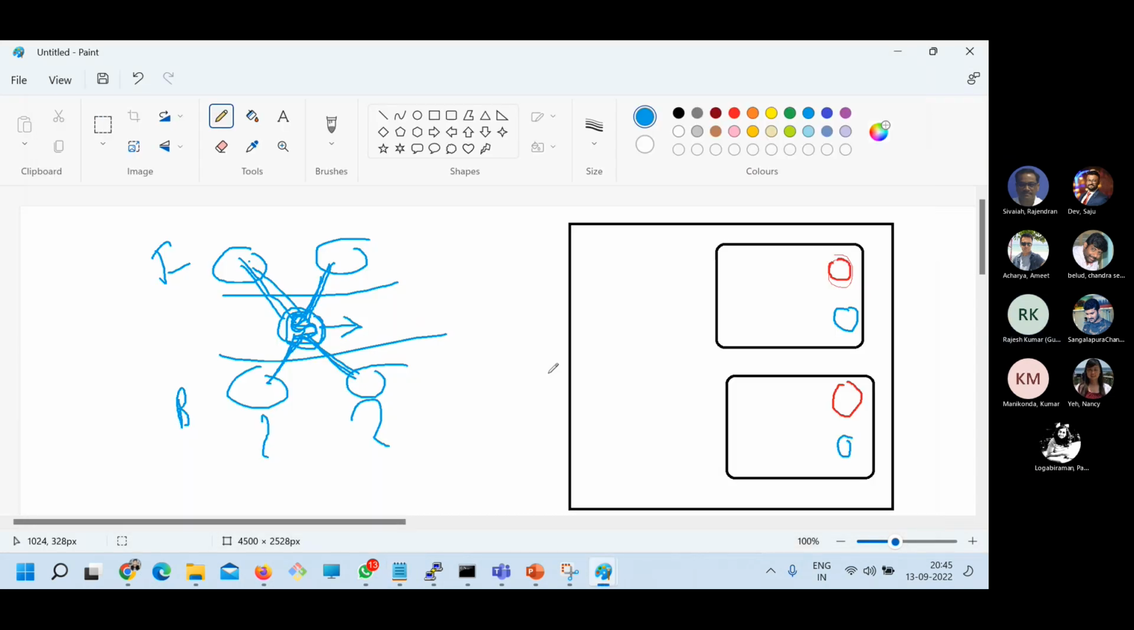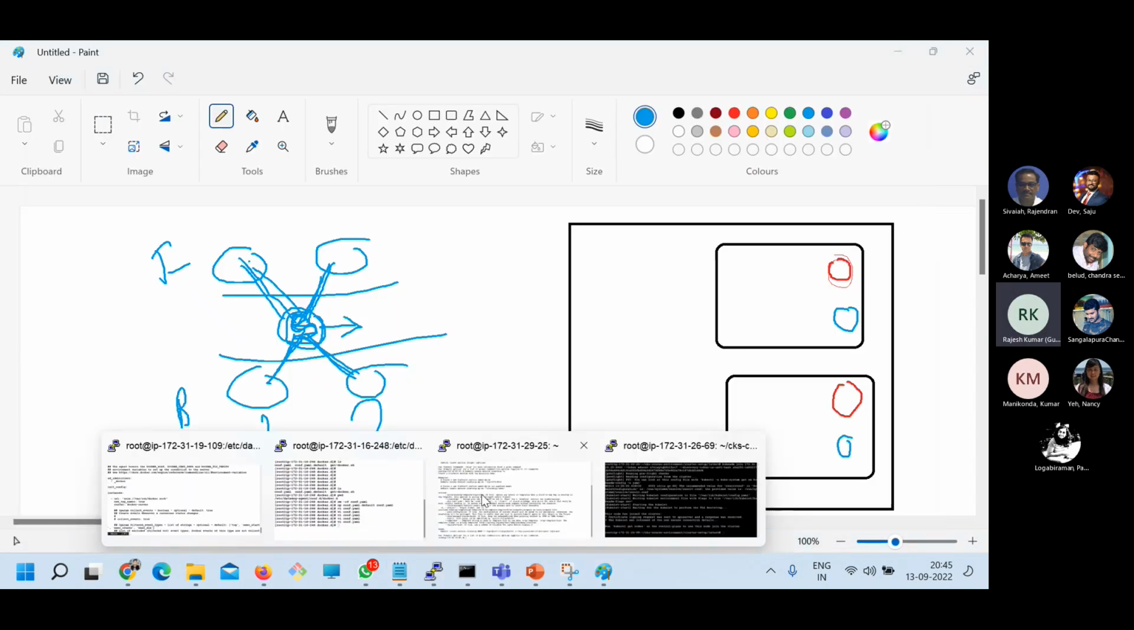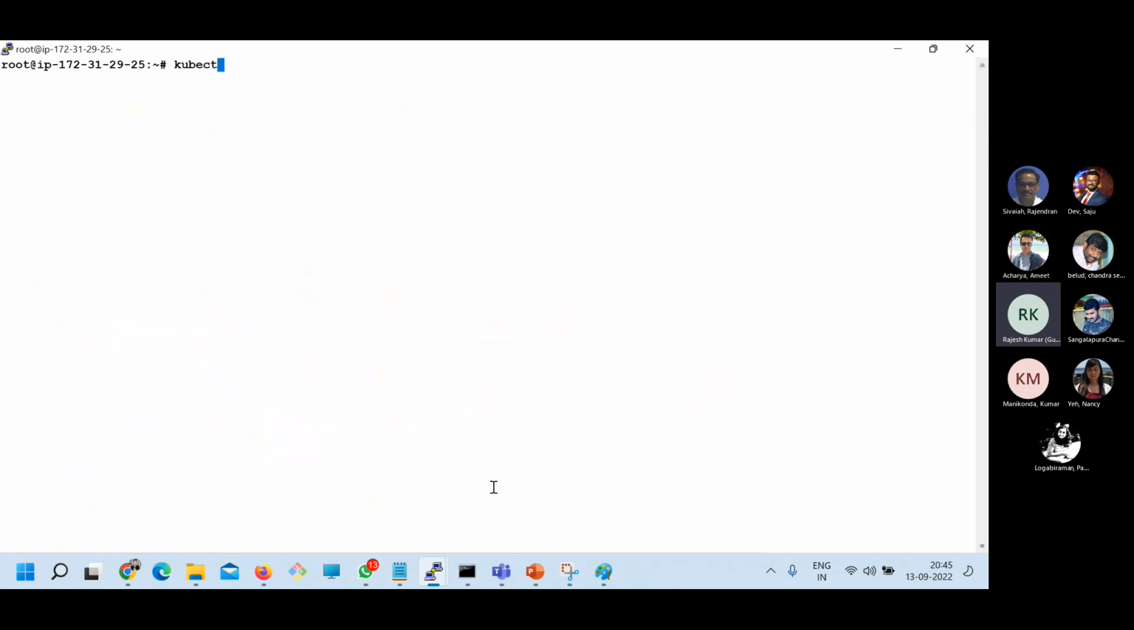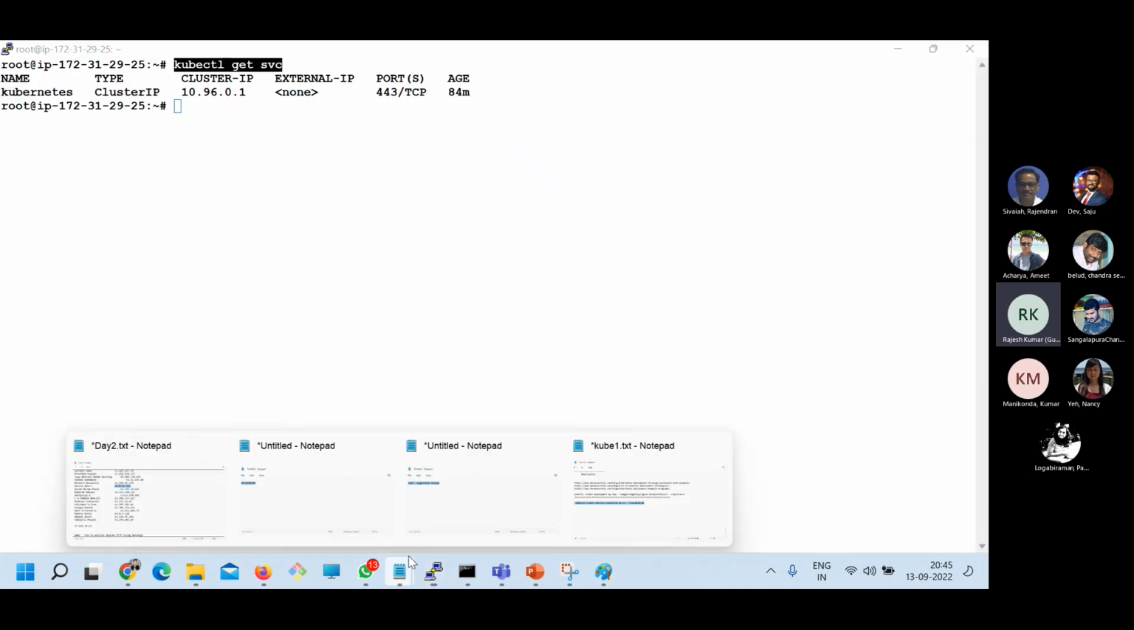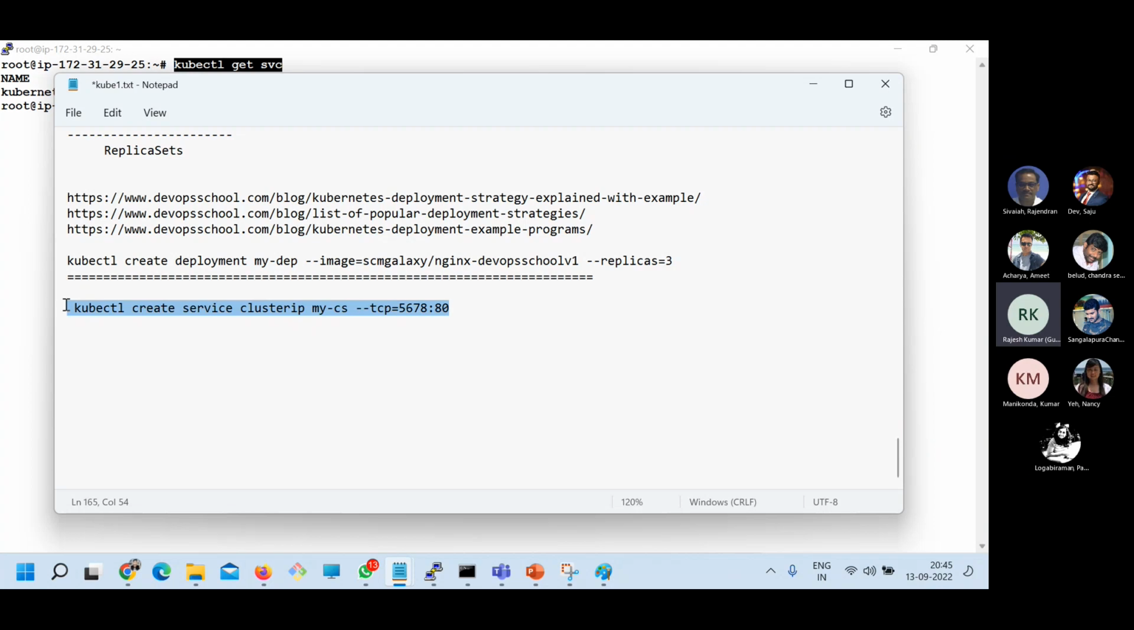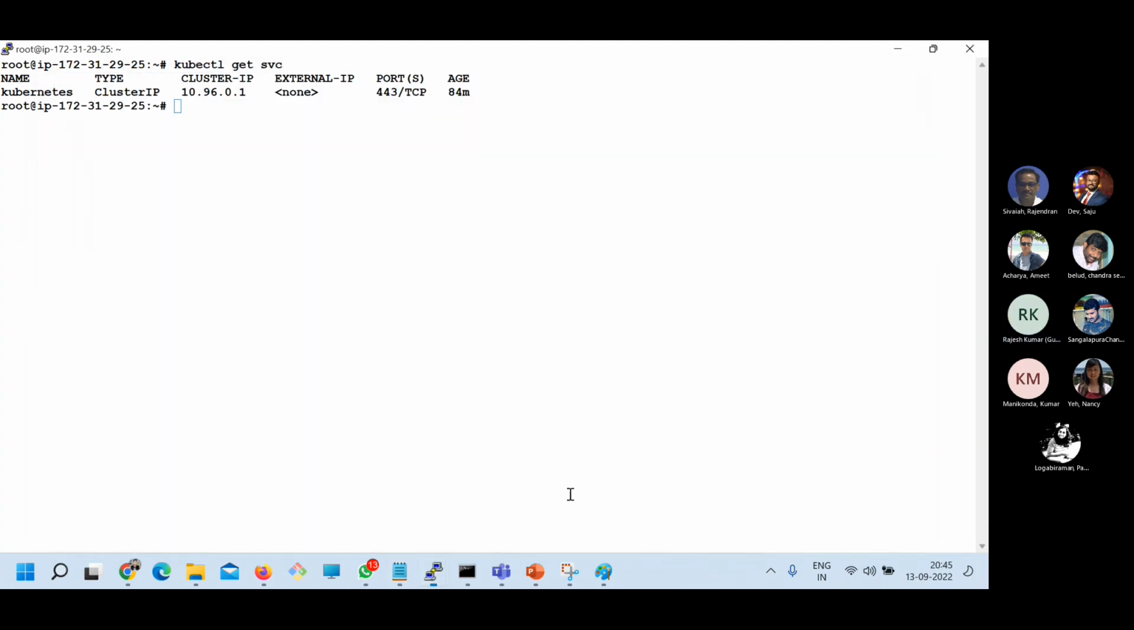So guys, I am running kubectl get svc. How many SVC do we have? There is one SVC because this API service is running and accessible. So there's no custom service I created. So can I create one service? For this, I'm creating a service.